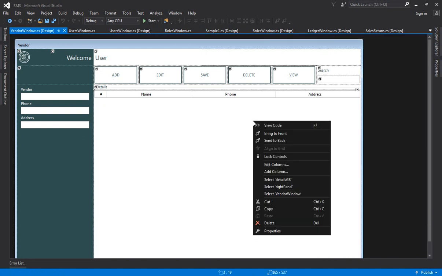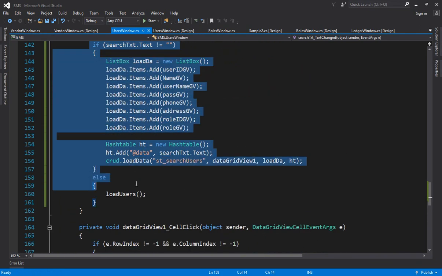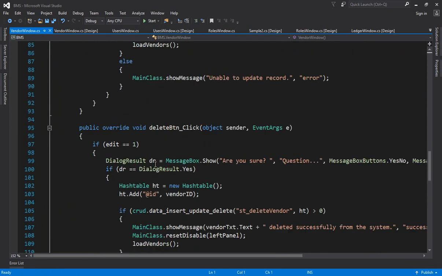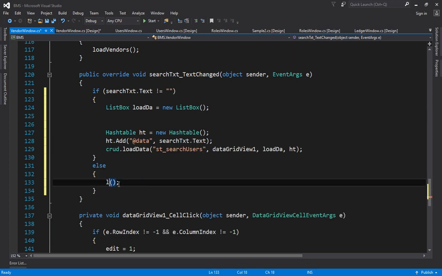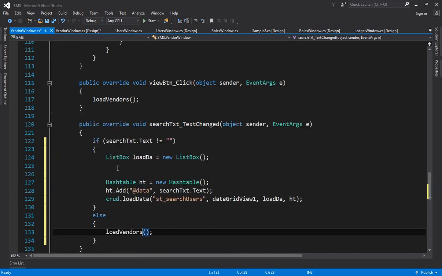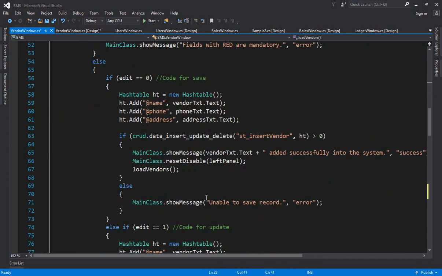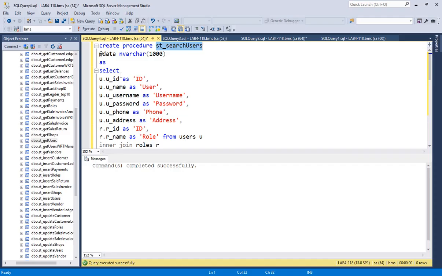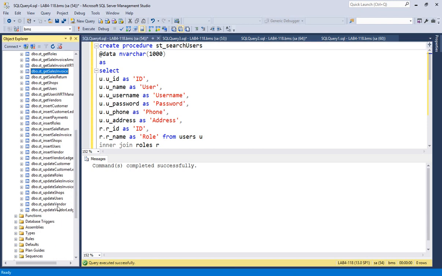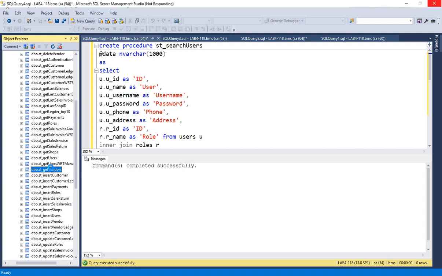Okay, and here I have to go to the code and go to the users window, copy this code and come here and paste it in the search text. Remove these columns, right here load vendor. Okay, and then vendor, basically these are my owners. So don't confuse with the vendor name. So copy and come here and paste. So these are my columns. Here you can write create procedure for get vendors, right? So where is that? Get users, get vendors. Come here, open that procedure and then add the respective code.